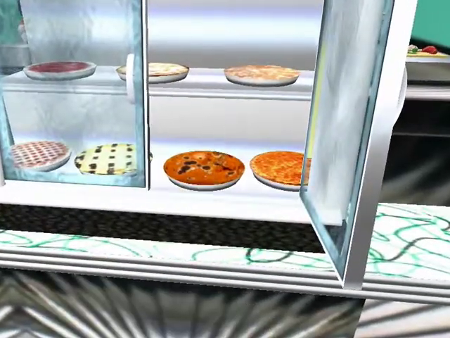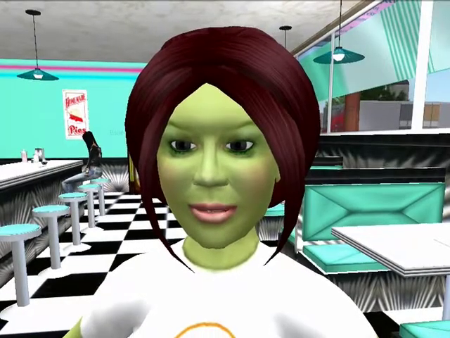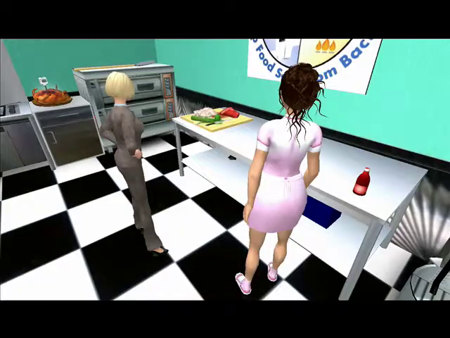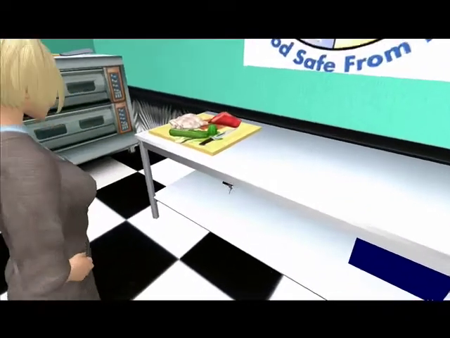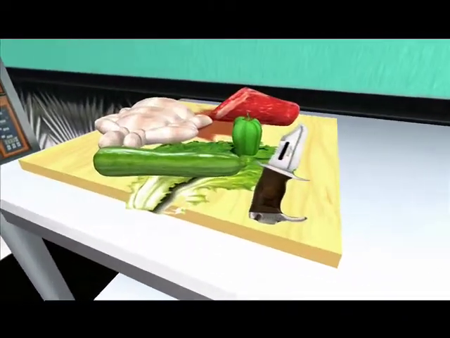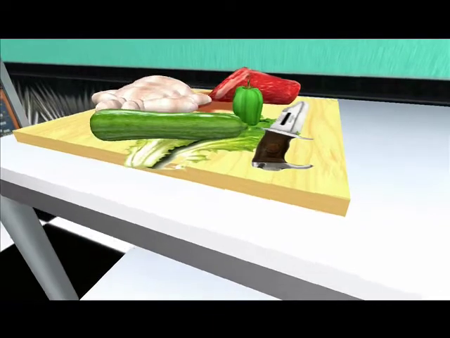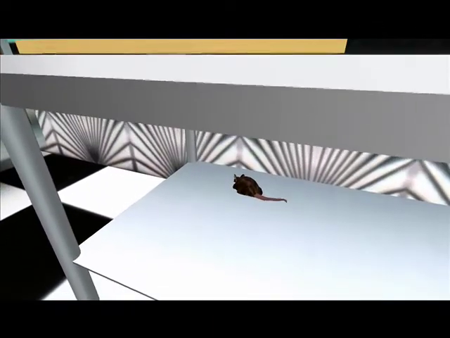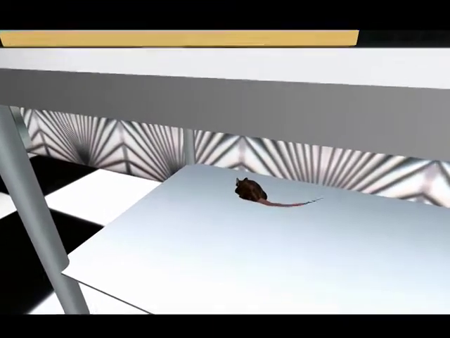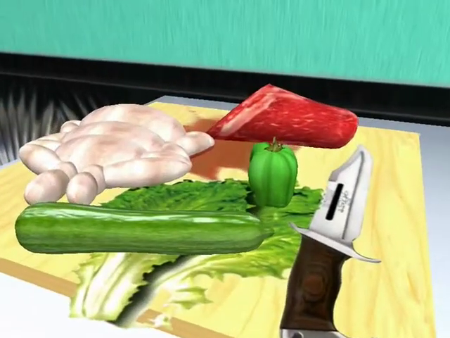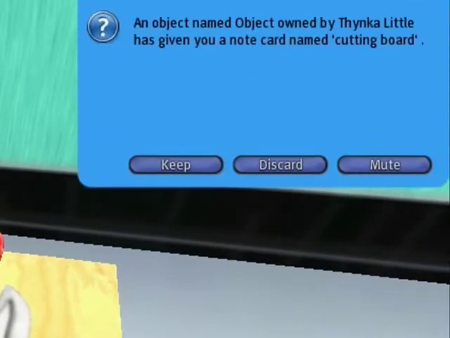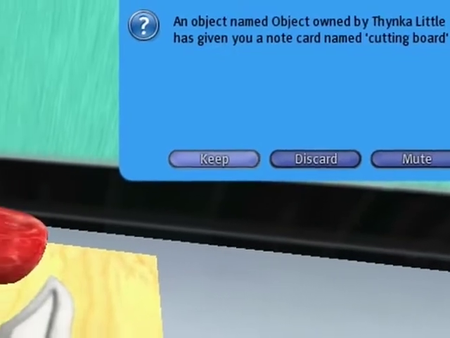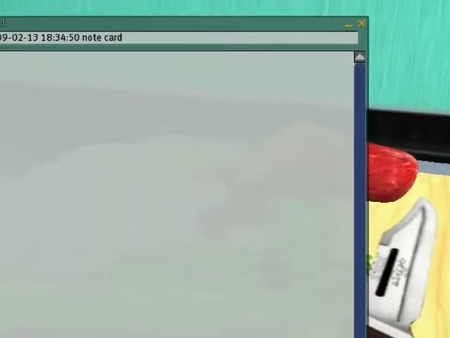As the inspector heads around the kitchen, she finds things like a moldy pie in this cabinet and a cutting board showing cross-contamination. Each time she clicks on a hazard, she receives an informational note card explaining the hazard and ways to prevent it from occurring. This note card explains what cross-contamination is and some ways to avoid it by preparing different types of food in different parts of the kitchen or by using color-coded cutting boards.